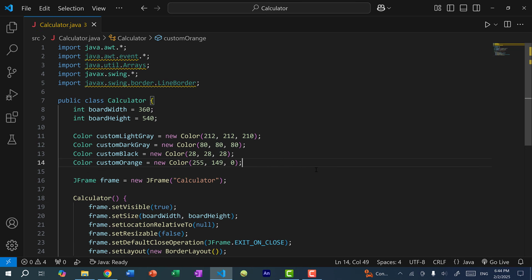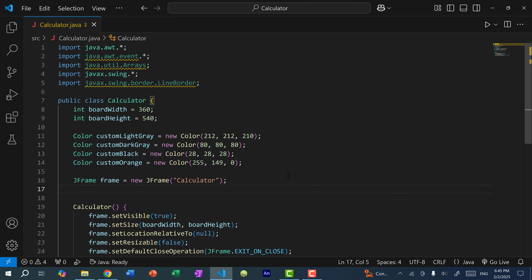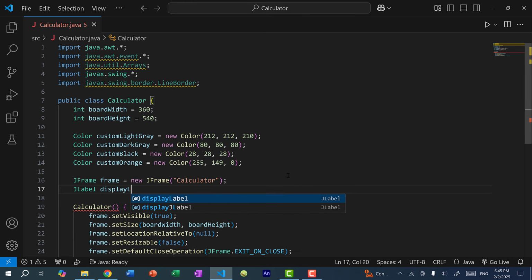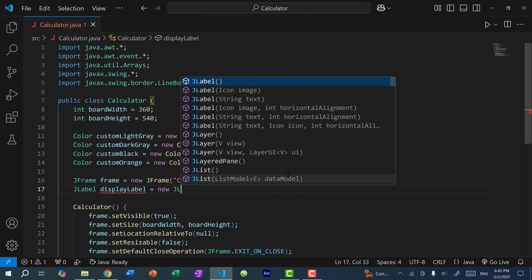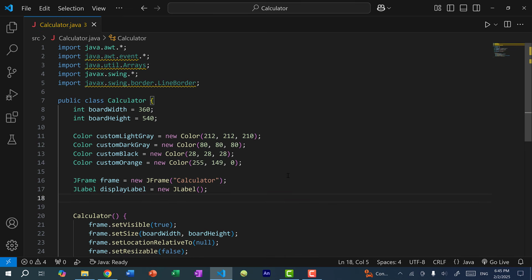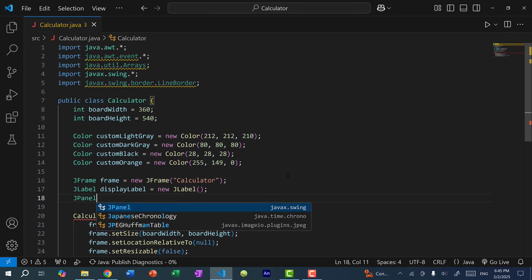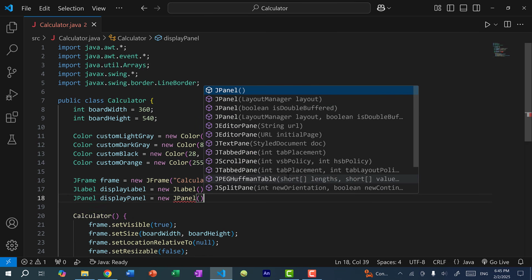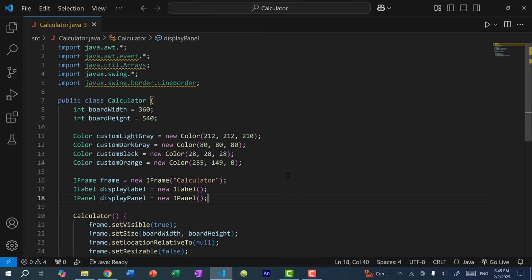Now let's start with our JPanel for the display. Within our panel, we're going to add a label for the text. So I'm going to create a JLabel, and I'll call it displayLabel, new JLabel. And then I'll create a JPanel, displayPanel is equal to new JPanel. So we're going to put the text inside the label, and then place the label inside the panel, and then place the panel inside our window, which is the JFrame.